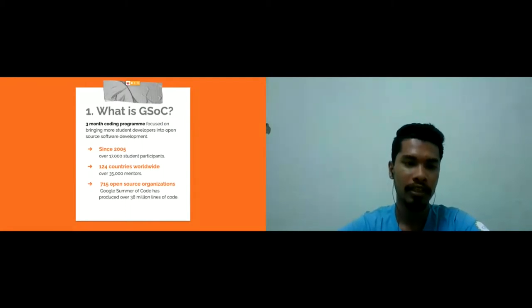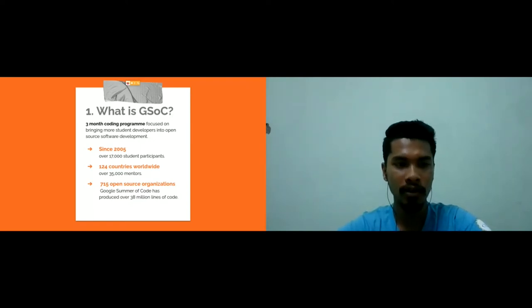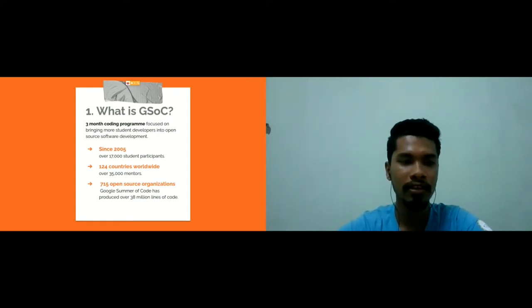Google Summer of Code, in short GSoC, is a 3-month coding program mainly focusing on bringing more students into open source software development. Students from various countries work with the world's top open source organizations and try to solve their issues or implement new ideas. Each selected student gets at least one mentor from his or her organization.